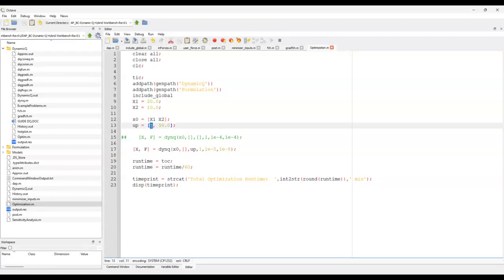Yes, so the variable index. In this case, because X1 is our maximum torque, we say the maximum torque should be smaller than or equal to 50 Newton meters. So we say X1 is the variable that should be smaller than or equal to 50.